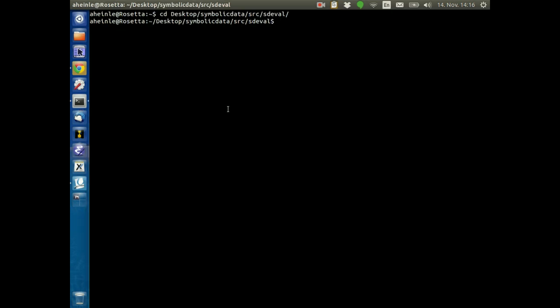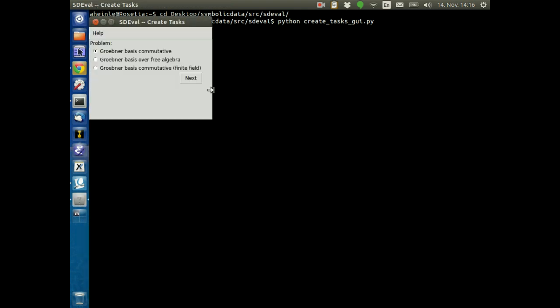So, I'm here in my terminal, and I want to do it the GUI way. We have a GUI and we have a terminal way. The terminal way, for which we thank Benjamin Schnitzler, is for when you have SDEval on a remote machine and can only access it via SSH. But here I can actually do the GUI way. So I just try Python and create task GUI py. And if I press enter, hopefully a window will appear.